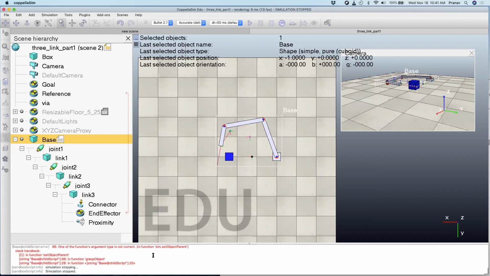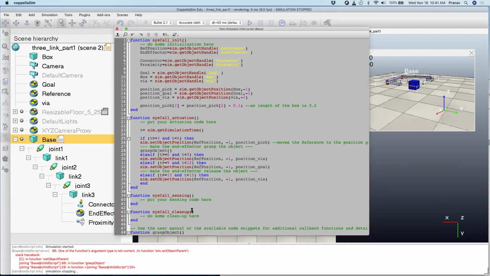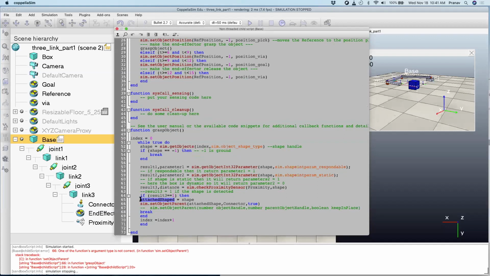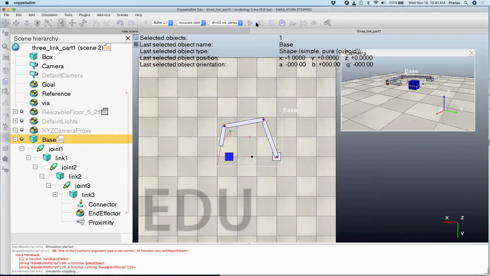One of the function's argument types is not correct. You have a D. Okay, I did an error. I'm sorry about this. Let me just copy paste. That's the easiest, cleanest way of doing this. Take this, copy it, and then paste it here. Yeah, maybe shaped is, let me just call it shape. Okay. Let's go.